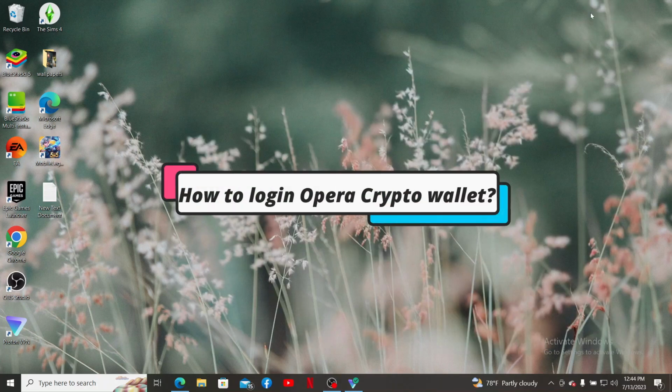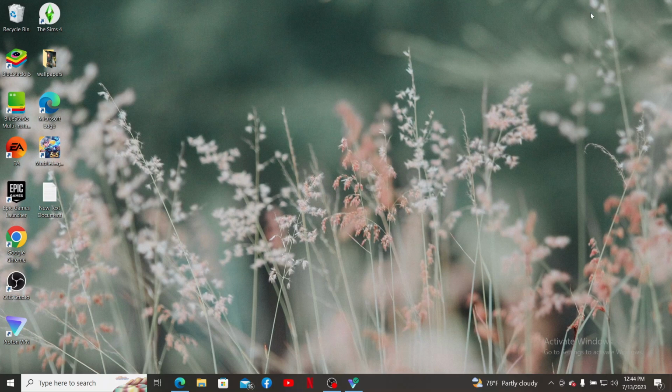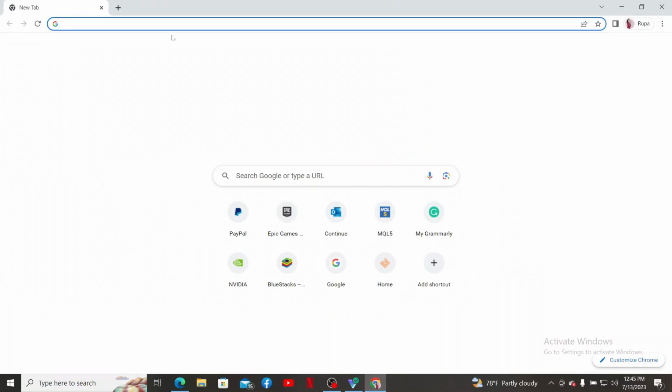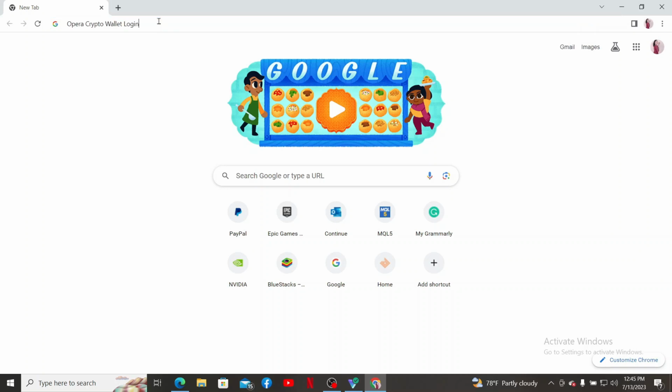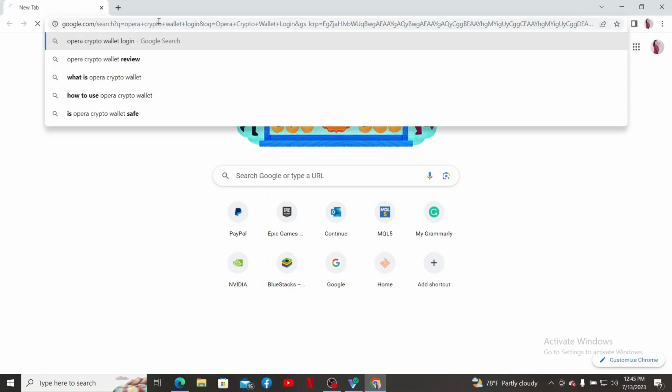How to log in to Opera Crypto Wallet. To log into Opera Crypto Wallet, you'll need to first open up the Opera browser on your device. If you don't have the Opera browser downloaded yet, open up any other web browser first and go to the URL box and type in Opera Crypto Wallet Login and search.